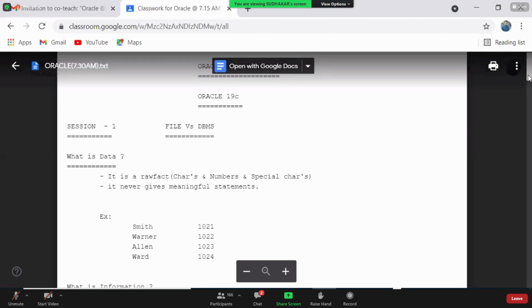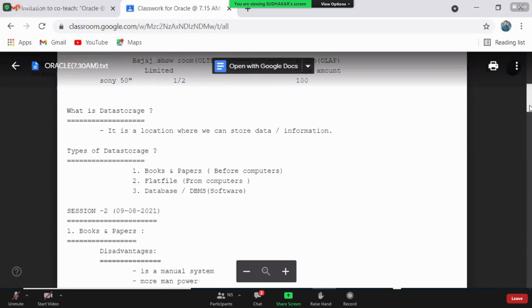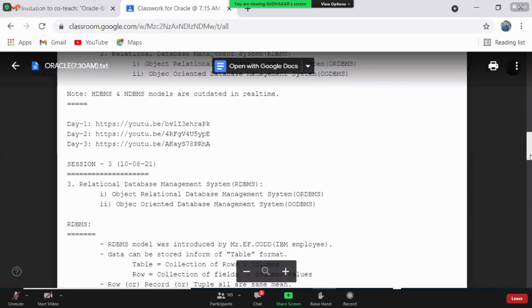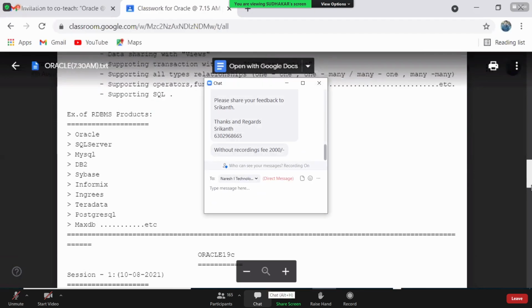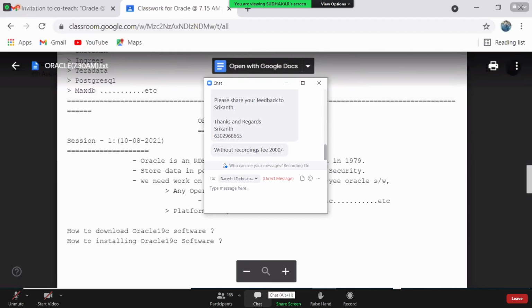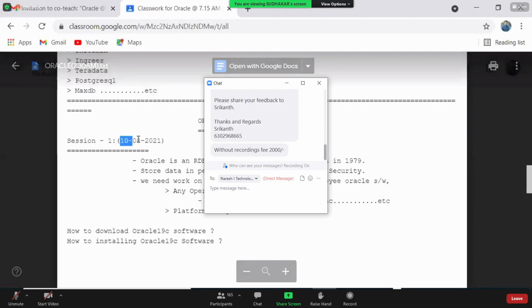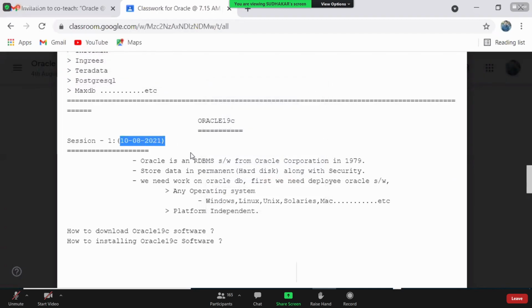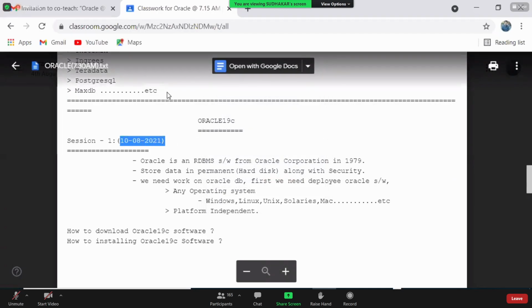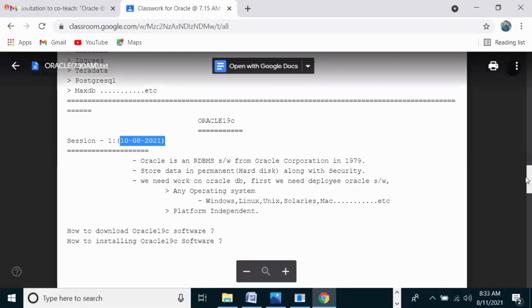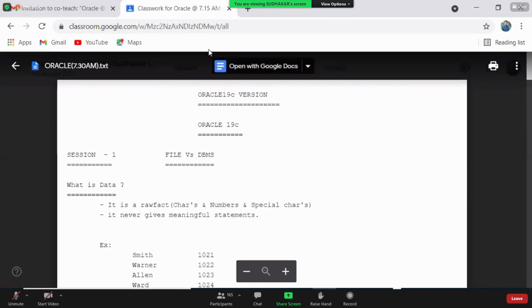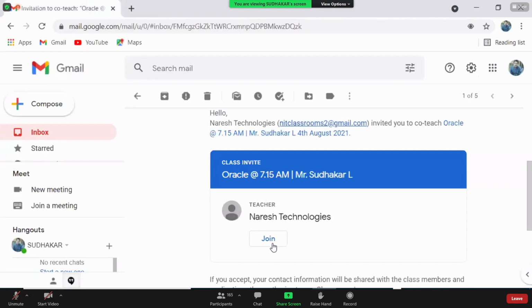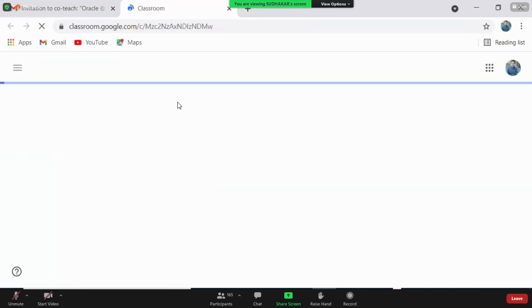In the last session yesterday, 10/8/2021, we discussed up to here, the introduction part of 19C. That is in the running notes I kept here. Later, because your files and DBMS topic is going to be successfully completed now, next you have to go ahead.